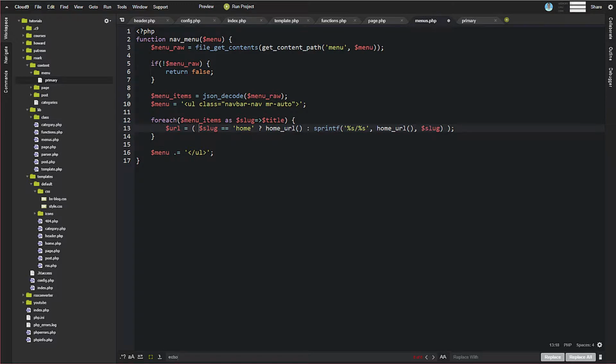So if slug is equal to home, the true statement comes first. We're just going to use home URL, then the colon, and this is the false statement. If it's not equal to home, then we're going to build a URL that has home URL / slug. So that's what we're doing here. We're building the URL first, and then we are going to add to our menu.